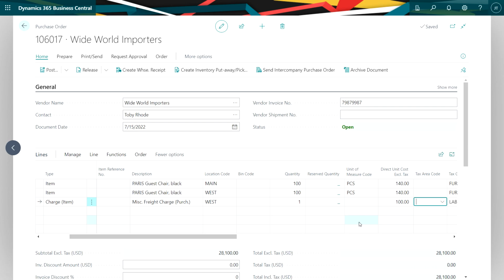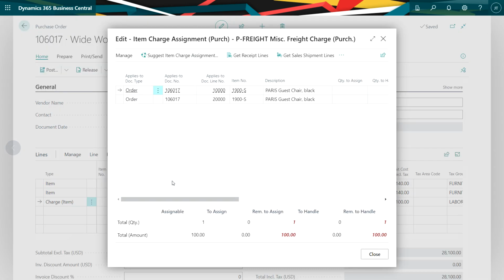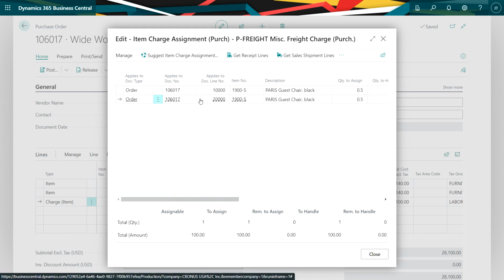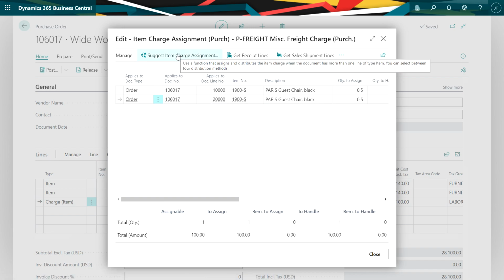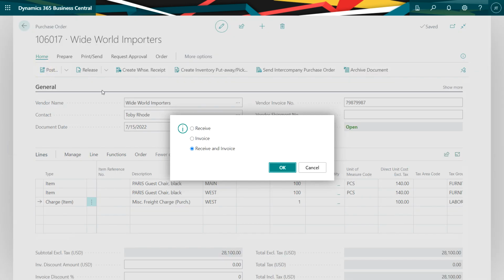So this is the original PO from the vendor. I've received the invoice. It has an additional item charge on it. And now I'm going to allocate it to the receipt. Applies to this line here. This is the second line on the PO, for the items going to the west warehouse. I suggest the item charge assignment and it assigns it. Hit OK. Now I'm going to post this invoice.